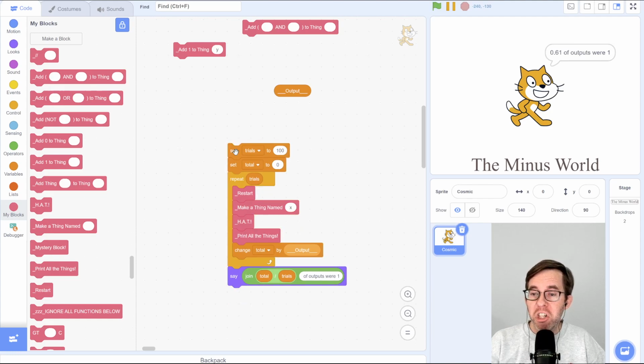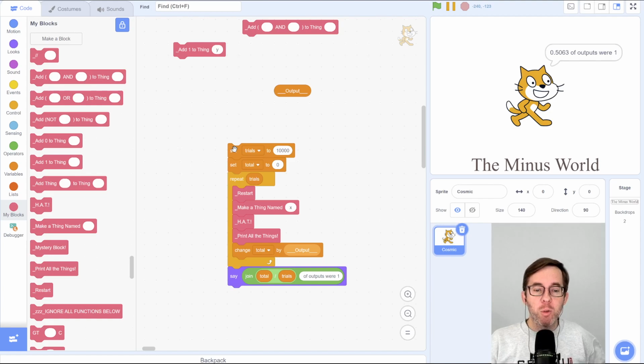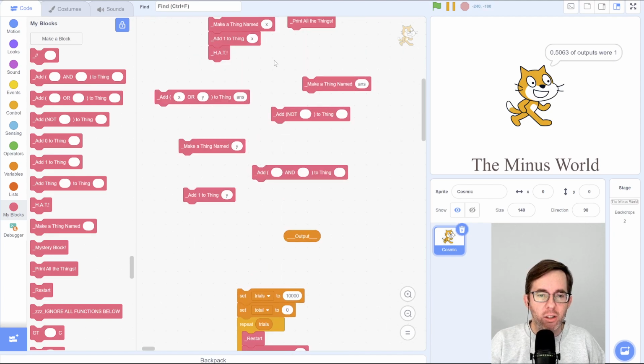Oh, okay, 61% of the time we got a 1. Let's do it again. 43% this time. 58% this time. Let's do it 10,000 times. Waiting, waiting, waiting. Okay, so just over 50% of the time it was 1. So it would seem that if you make a thing called X and then you H.A.T, then that randomizes 50-50 X's value to 0 or 1. So far, that's not very special. I mean, we have random number generators on our regular old computers, so this does not seem like a very interesting situation.